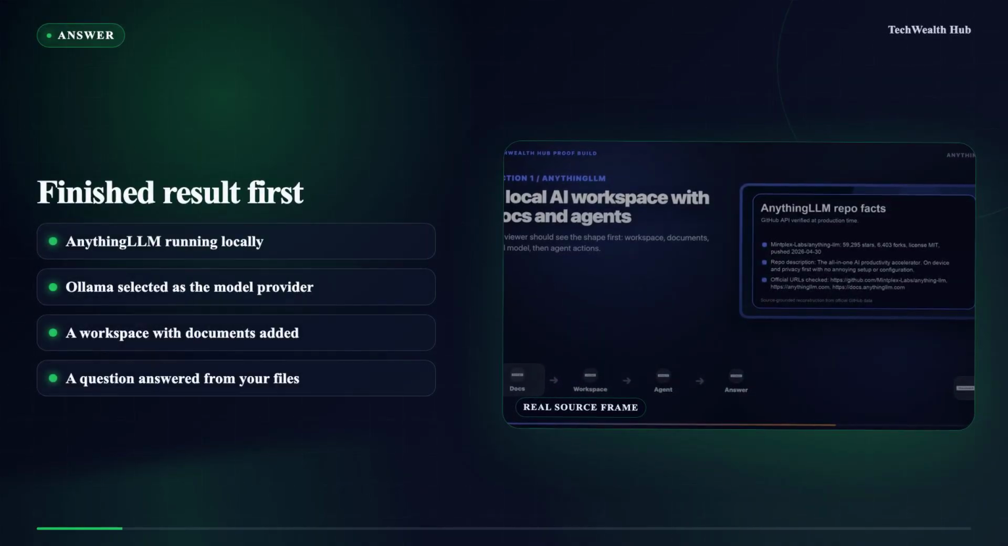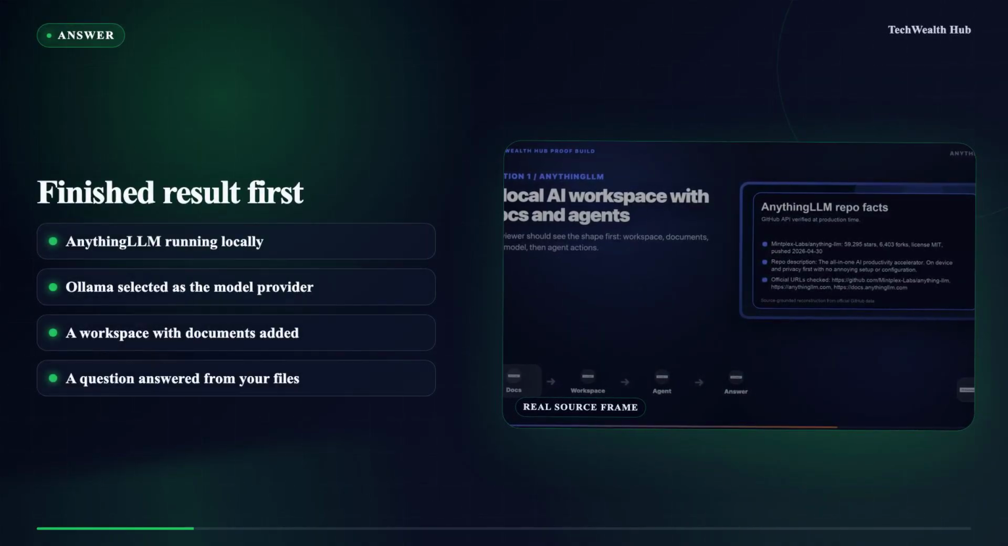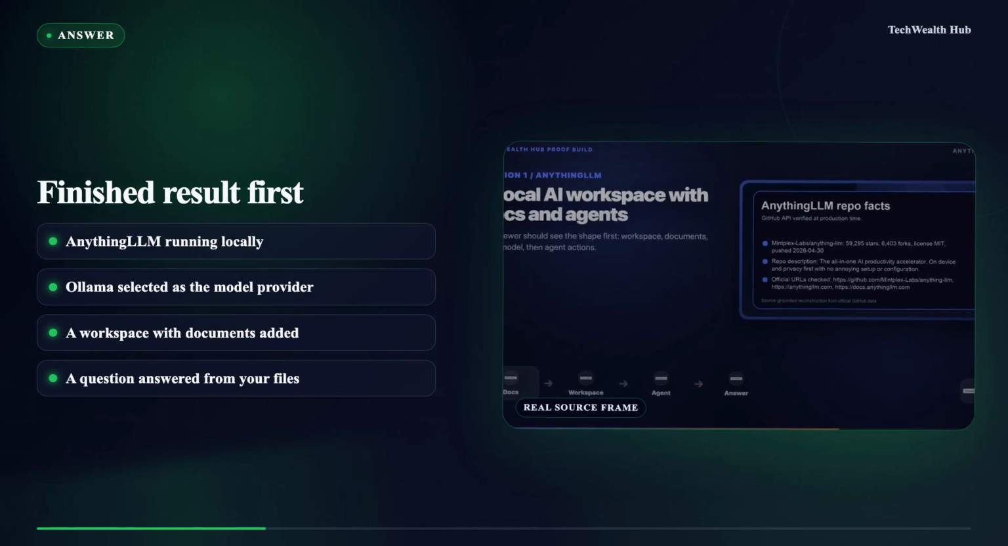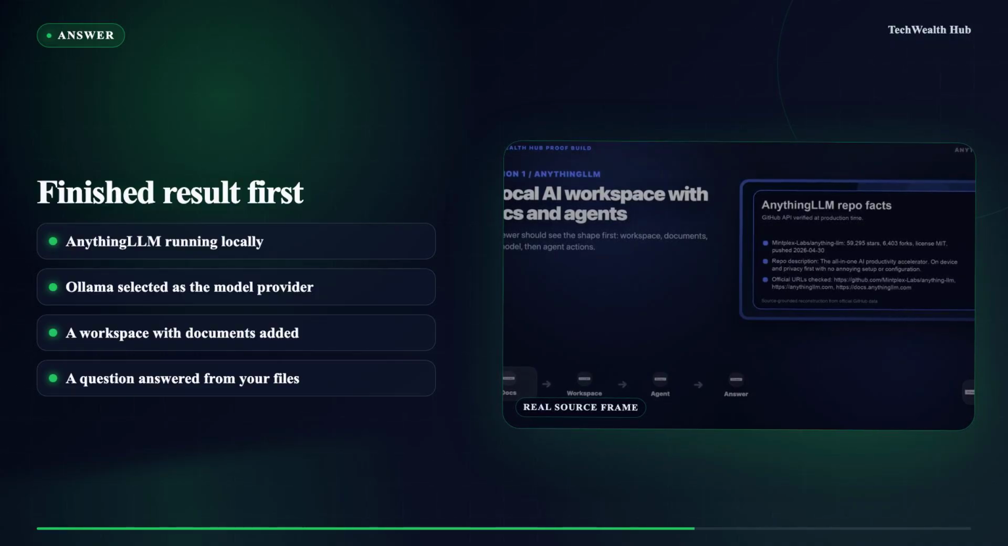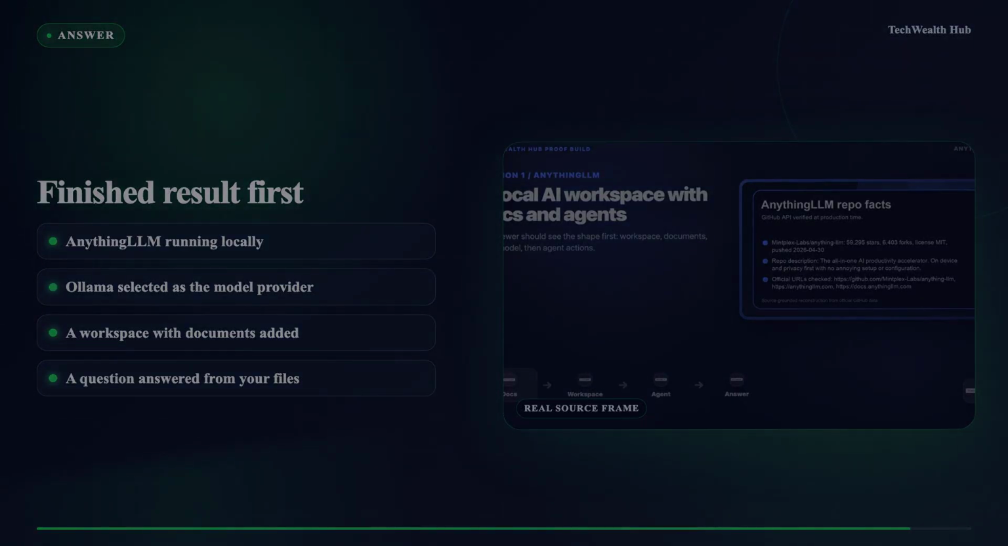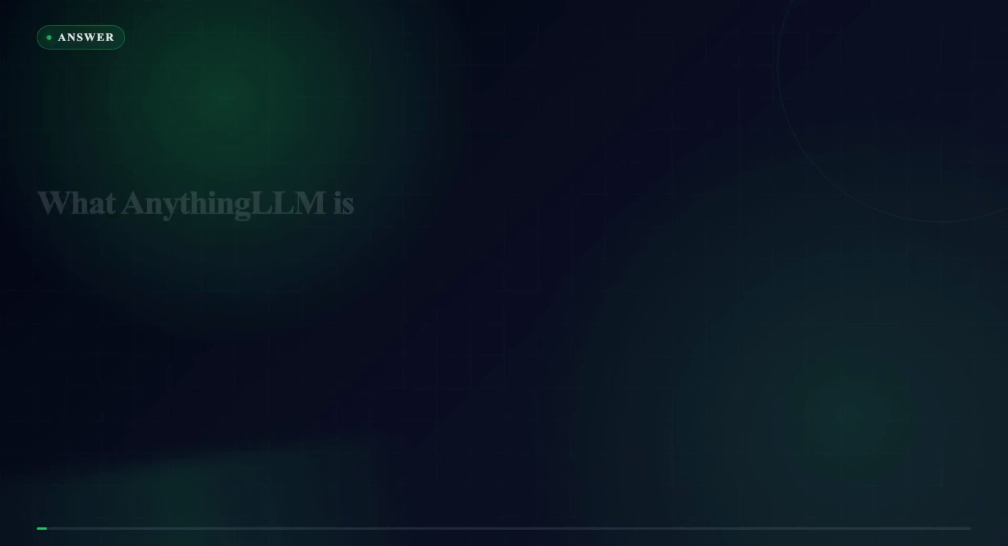Start with the finished result. You want AnythingLLM running, Ollama available as the local model route, a workspace created, documents uploaded, and one answer that clearly comes from your files. That is the first useful win. Do not start by exploring every setting. Do not start by turning on agents. First, prove the boring thing works. A document goes in, a question comes out, and the answer is grounded in the workspace material.